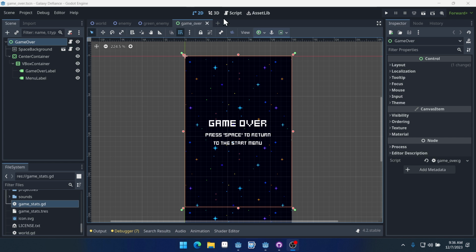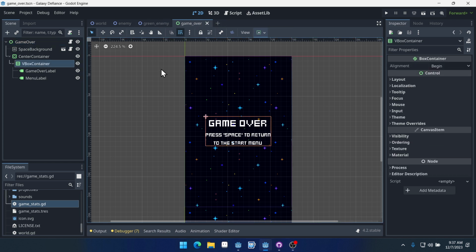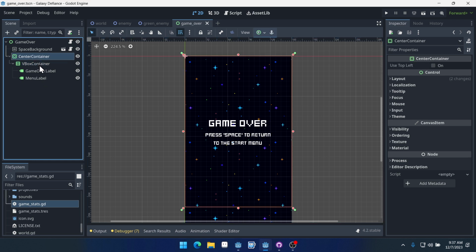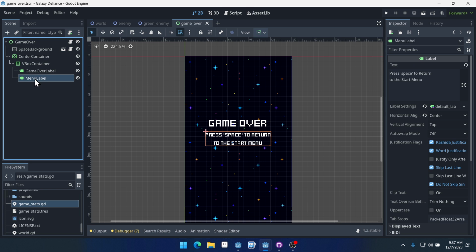Let's come to the game over screen, open up the scene, and we're going to need to add some more labels and some control nodes to this scene. We've already got our VBox container here with the game over label and the menu label. We want to add some more labels for our score and Highscore.